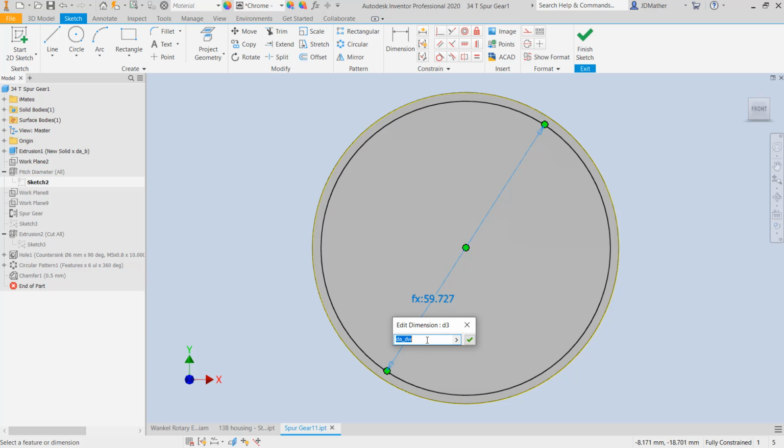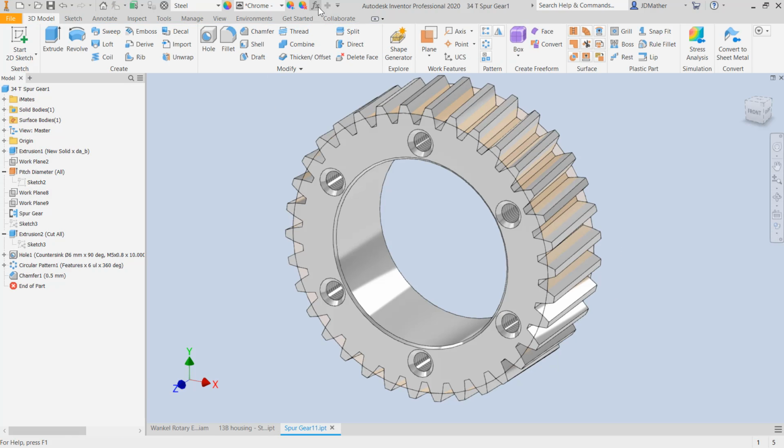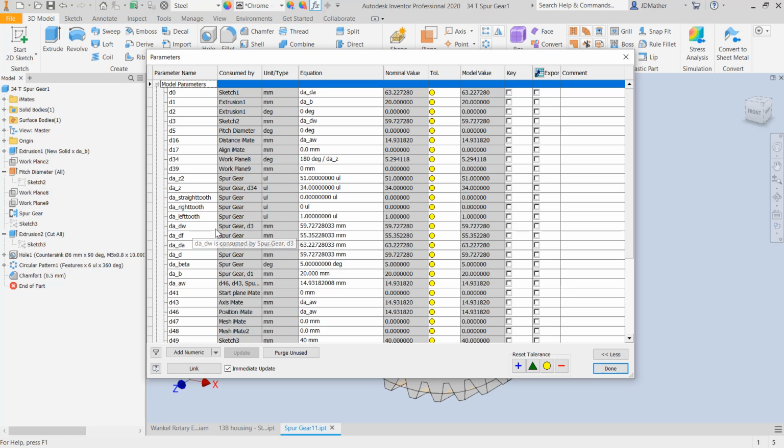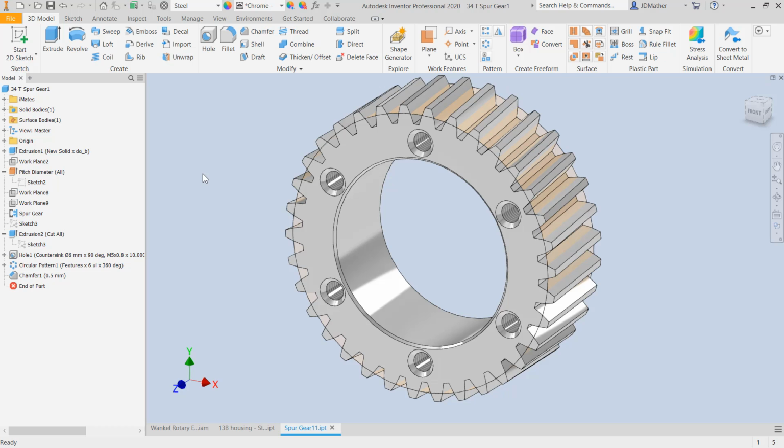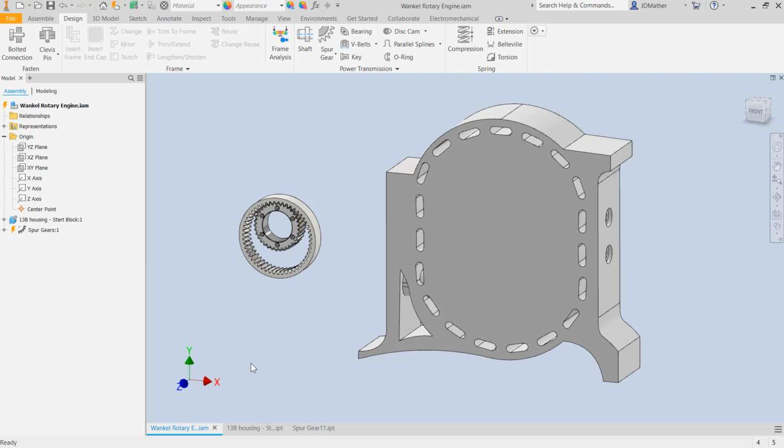I want to mark that variable for export. So let's go to the parameters, and I'll find DA_DW. That's the pitch diameter, and I'm going to mark that as a key dimension, and I'll mark that for export, and I'm going to call that then 34T Pinion pitch diameter, and we'll see why we did that in a little while. I'm done with this part, so I'll save it. I'll go back to my assembly.